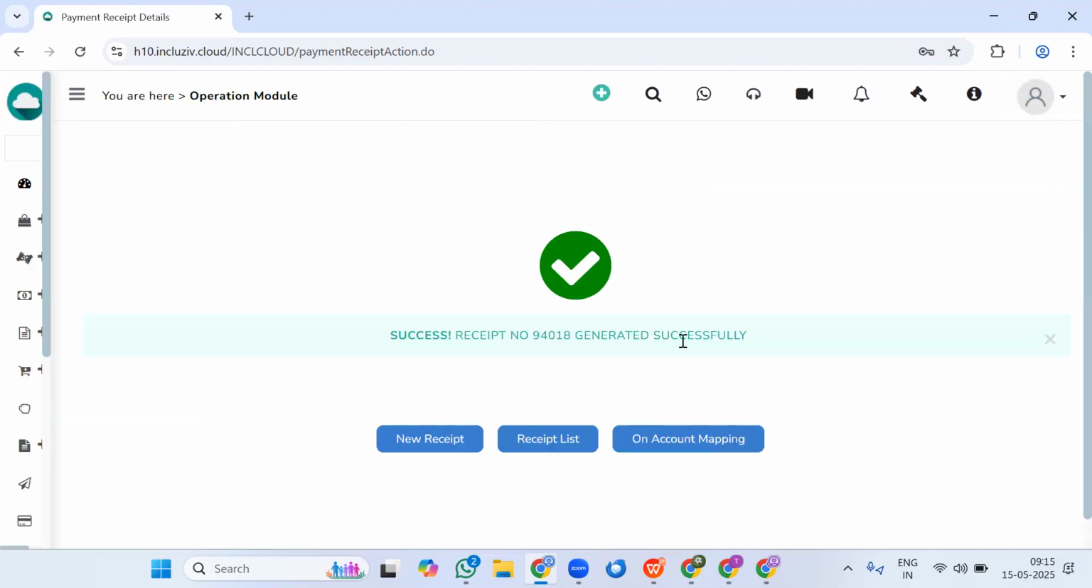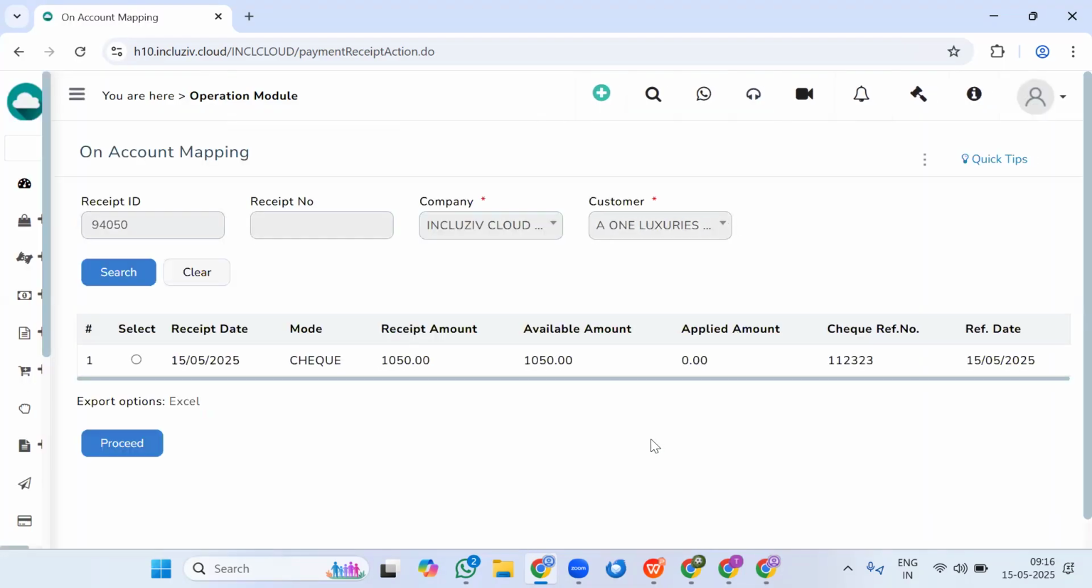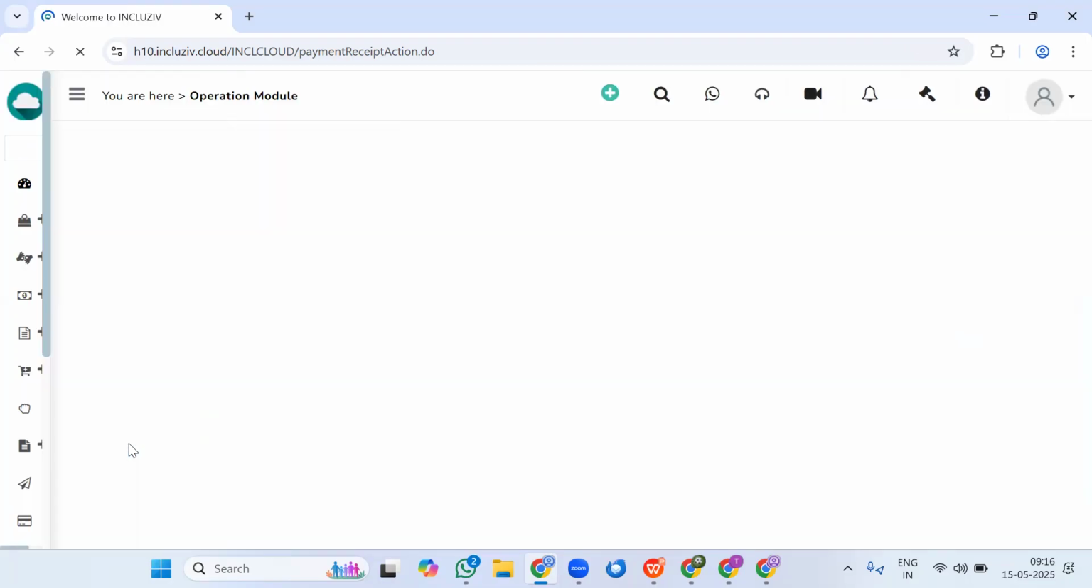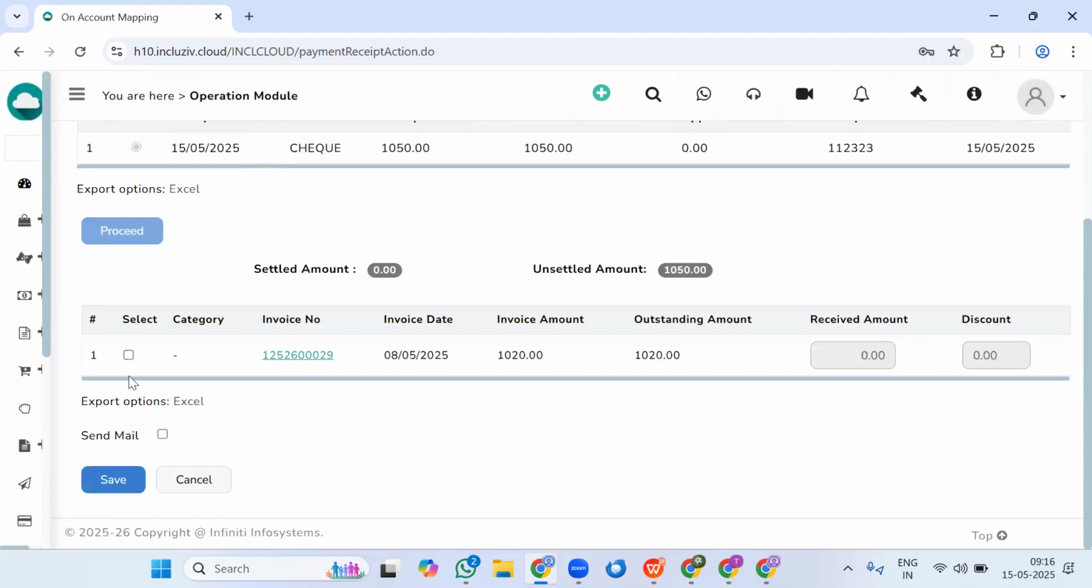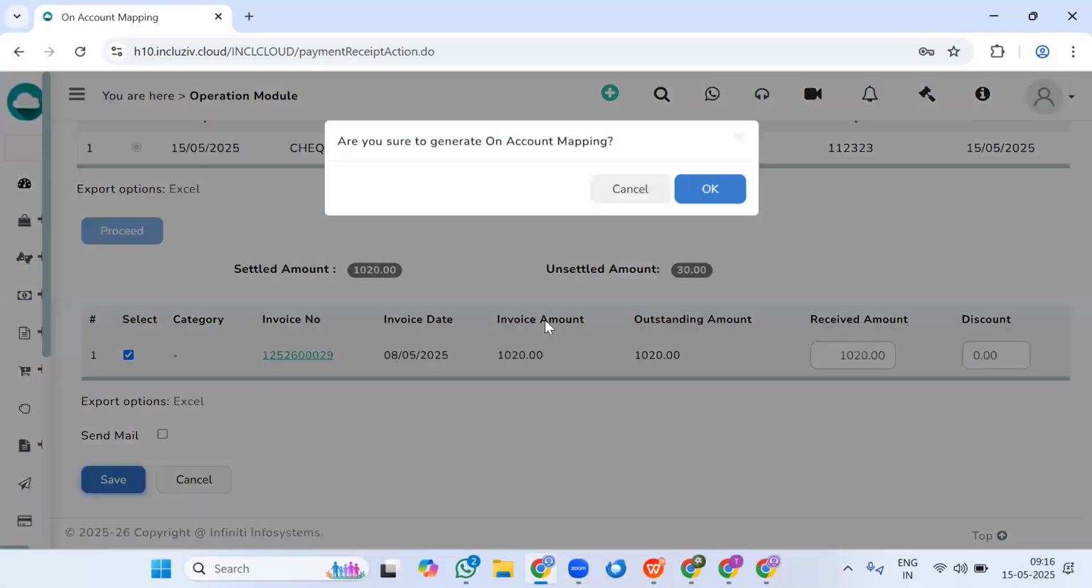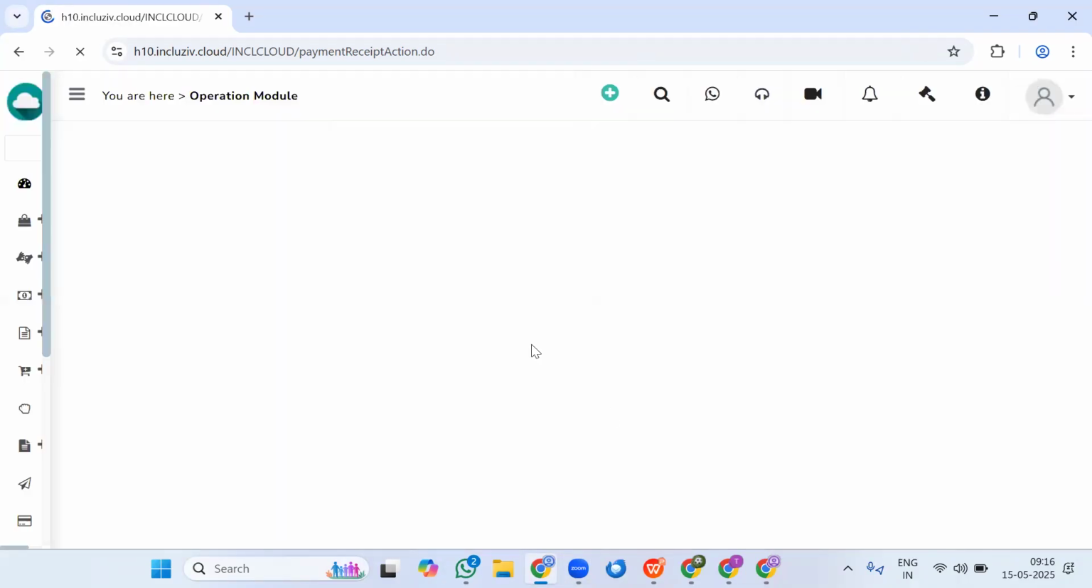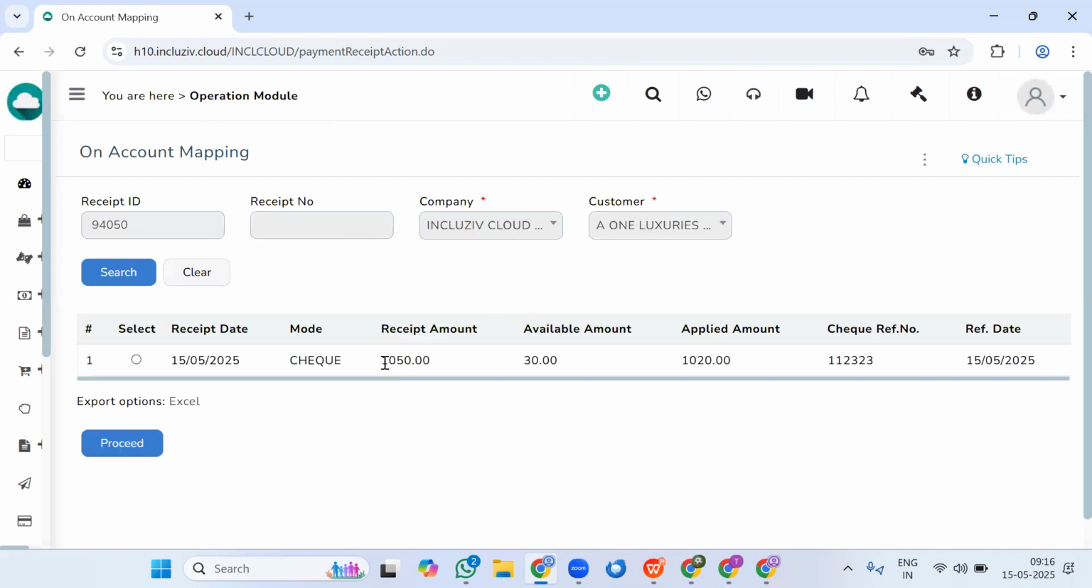Now your bill still stands. So all that you need to do is go into on account mapping as you save the transaction. You see the same payment here. Select this, click on proceed, and map it with what you have as an open invoice. So I have mapped 1,020 rupees out here, and the 30 rupees remains as on account. So the next time I come here, there is an available 30 rupees, and whenever a next invoice is made, you can knock off this amount against the customer.